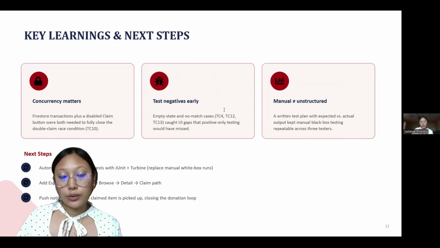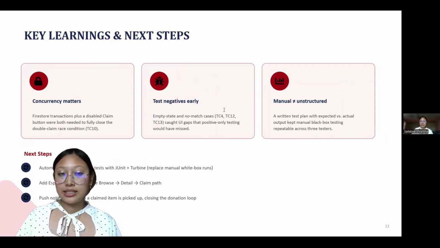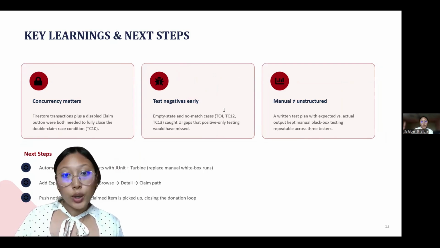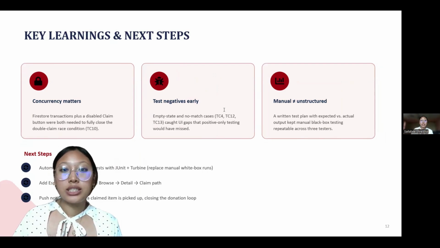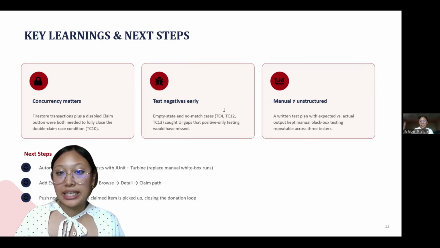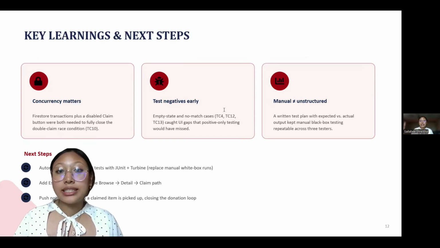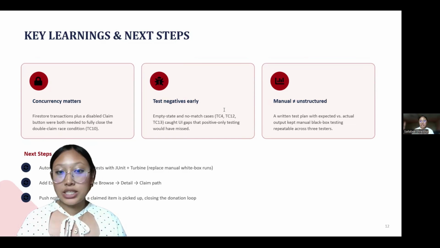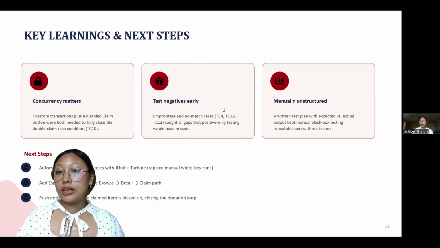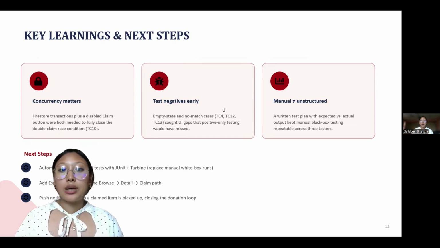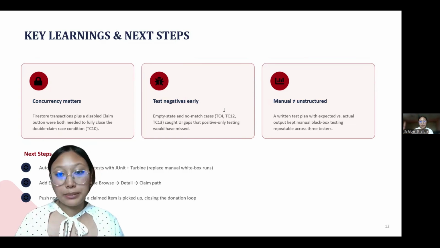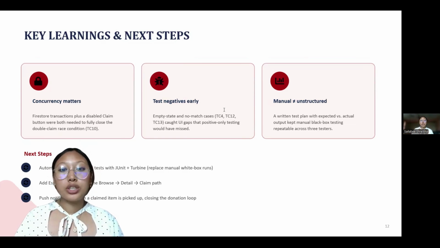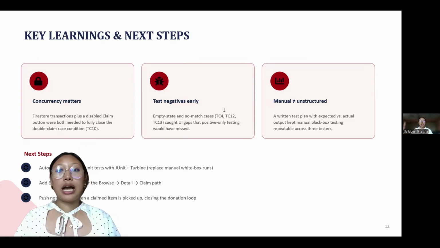A few things stood out to me while building and testing this. First, concurrency matters. Closing the double claim race condition needed both a file store transaction and a disabled button on the client side. Neither alone was enough. Second, test your negative cases early. The empty state and no match scenario caught a real UI gap that positive only tests could completely miss. And third, manual doesn't mean unstructured.